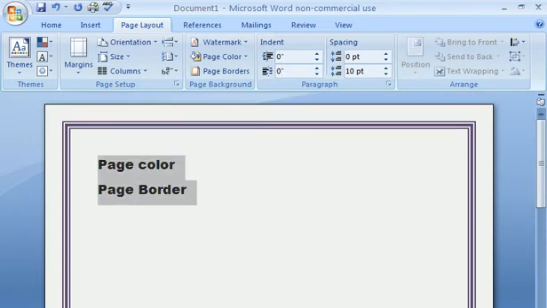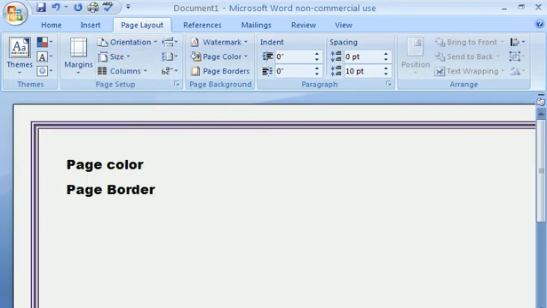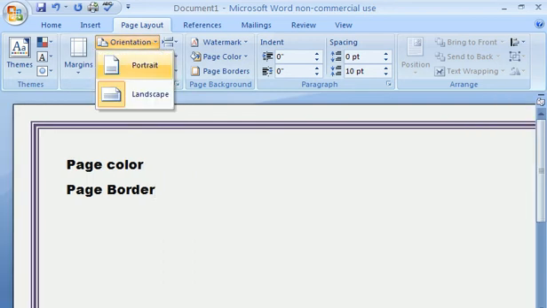And this is pretty nice. Even if you have it in landscape, where you go to orientation, go to landscape, you can still have your border on there. Go back to portrait.